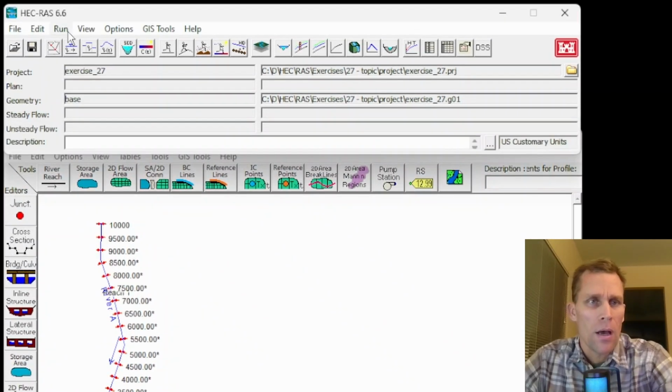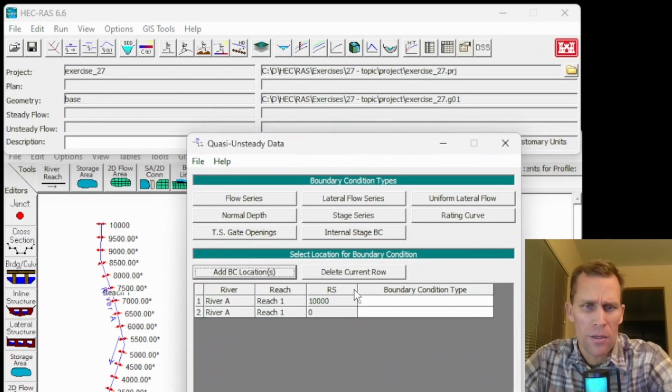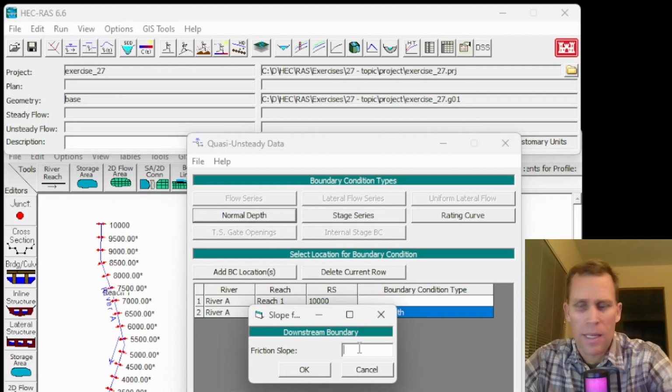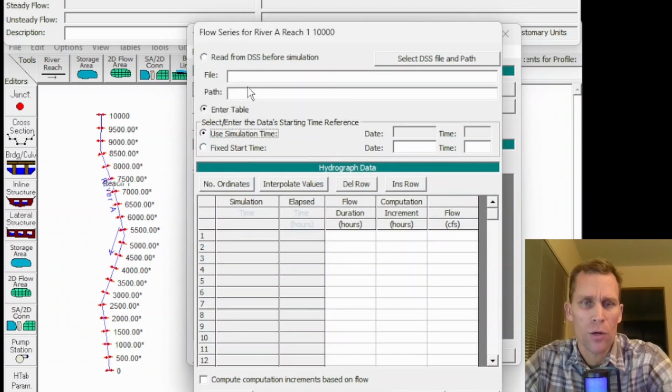in case I come back to it and make changes later. Probably won't though. All right, so for the flow data, I'm going to go quasi-unsteady flow data. And then what I'm going to do here for the downstream cross section is just go with normal depth. And then I need to type in the slope of the energy grade line. Okay. And then for the upstream boundary condition, I'm going to go with flow series.